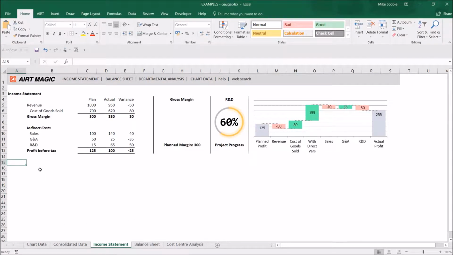Welcome to this Getting Started guide to creating Speedo style gauge charts in Excel using the Airt Magic add-in. In this example we're going to input a gauge here to show the actual margin versus planned.